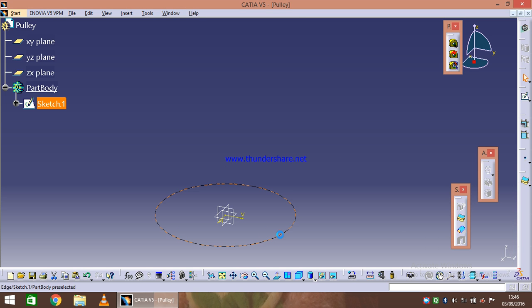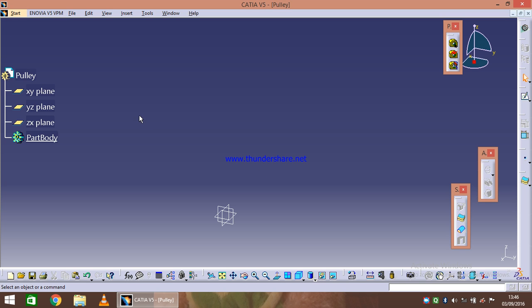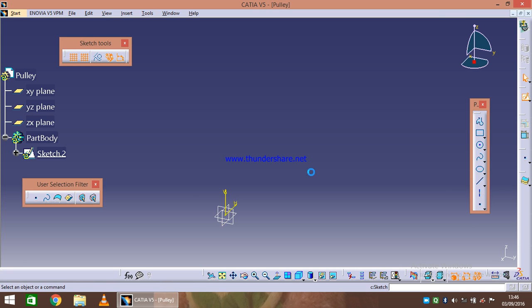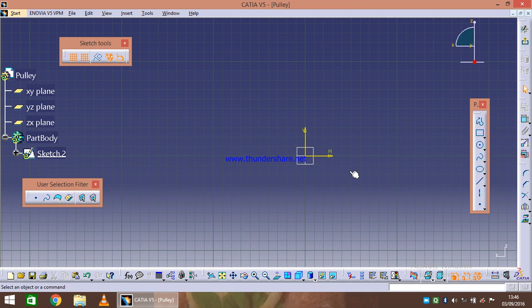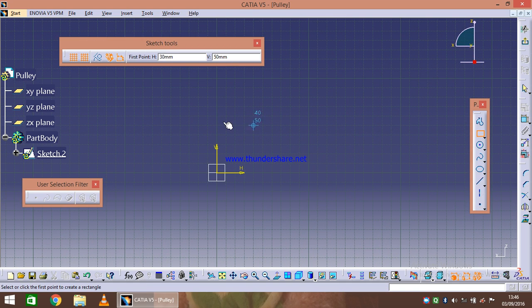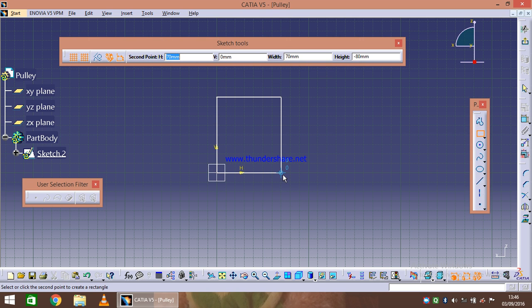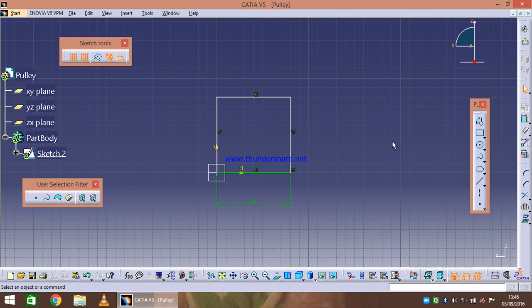Now let's say I want to make this same cylindrical feature with the sketch-based shaft feature. So let's select the ZX plane, invoke the sketcher, and let's say the diameter is 80, and define it as 80, and we are done. So this feature is under constrained.